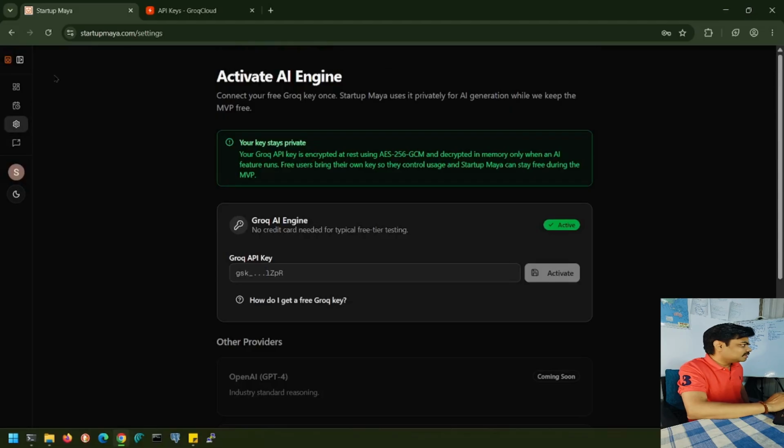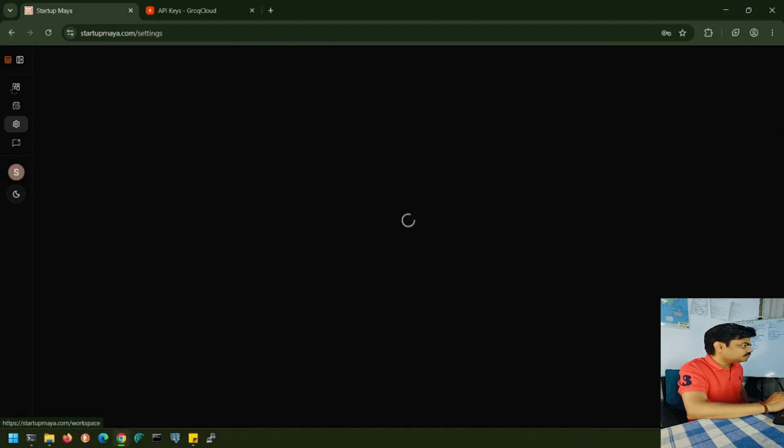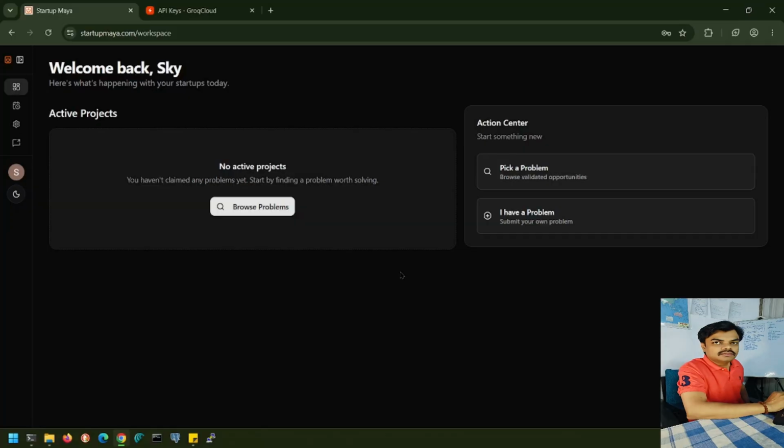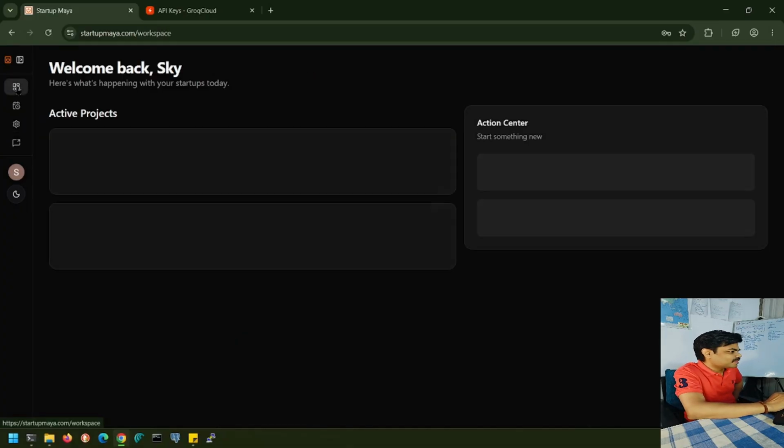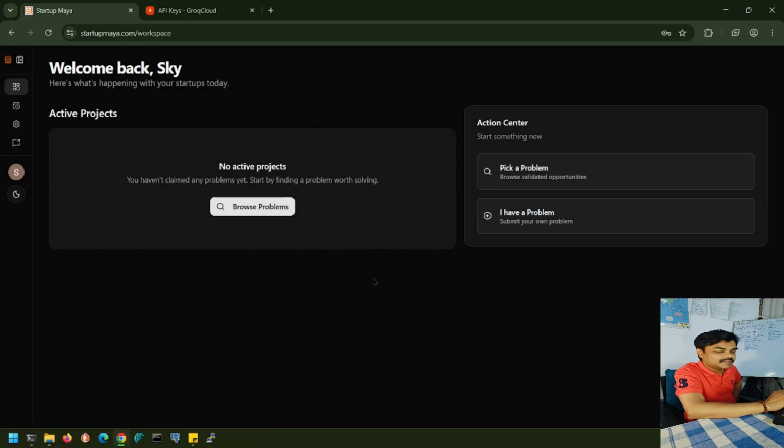After that, let's go back to the workspace. All right, so after that, let's go back to the workspace, and now the workspace is ready with the free API key from Grok.